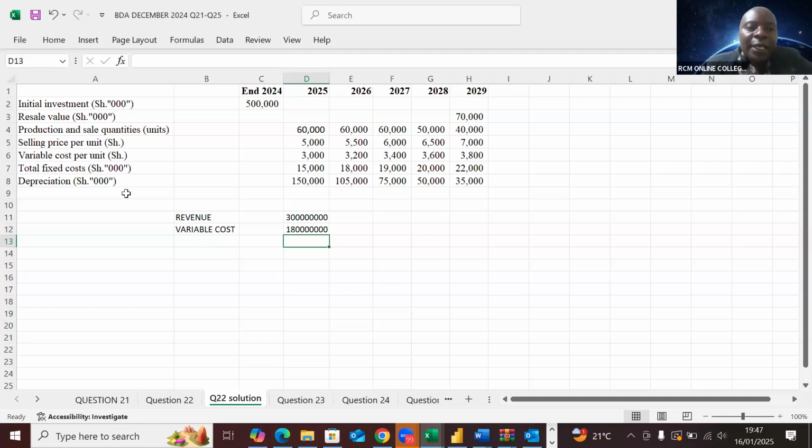From there, ladies and gentlemen, I'll be able to take the next cost. The next cost I can see here is fixed cost. So I will come here and say fixed cost. So the fixed cost that I have here, ladies and gentlemen, I'll say equals. Of course, fixed cost is total, so I will not involve the number of units whenever I'm getting total fixed cost.